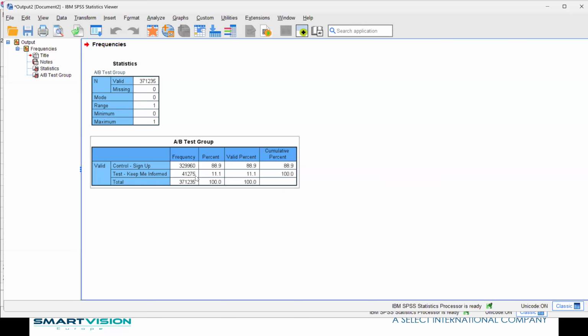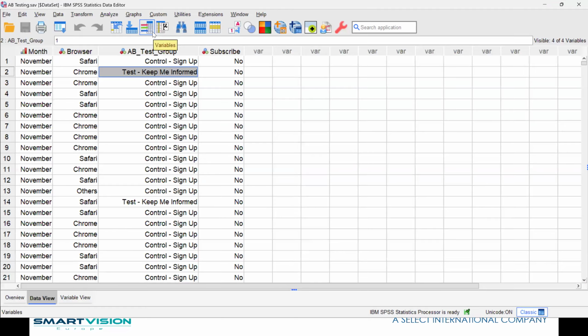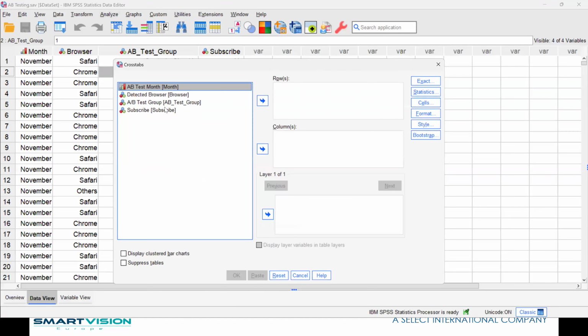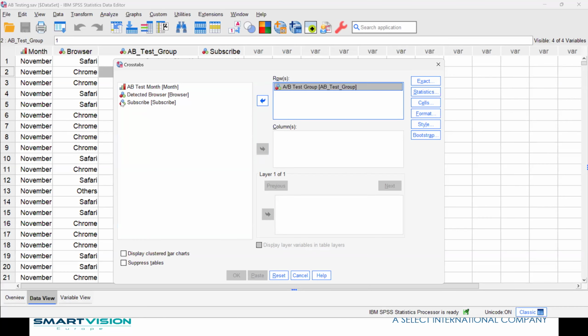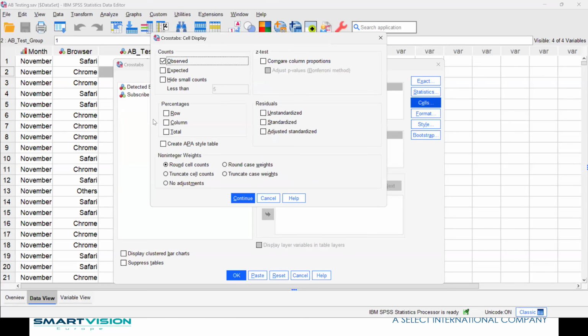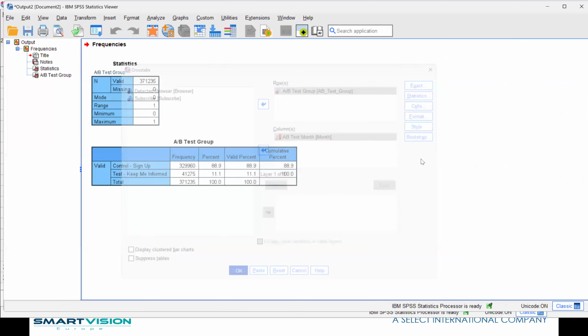There are 41,000 examples of the test being provided or surfaced to people, and 329,000 examples of control being surfaced to people. And this is actually stretching back over 3 months. So you could even go further and say, well, let's do some deeper analysis here and look at the test broken down by the month that they were put in, and we could put in row percentages and see how that breaks down.